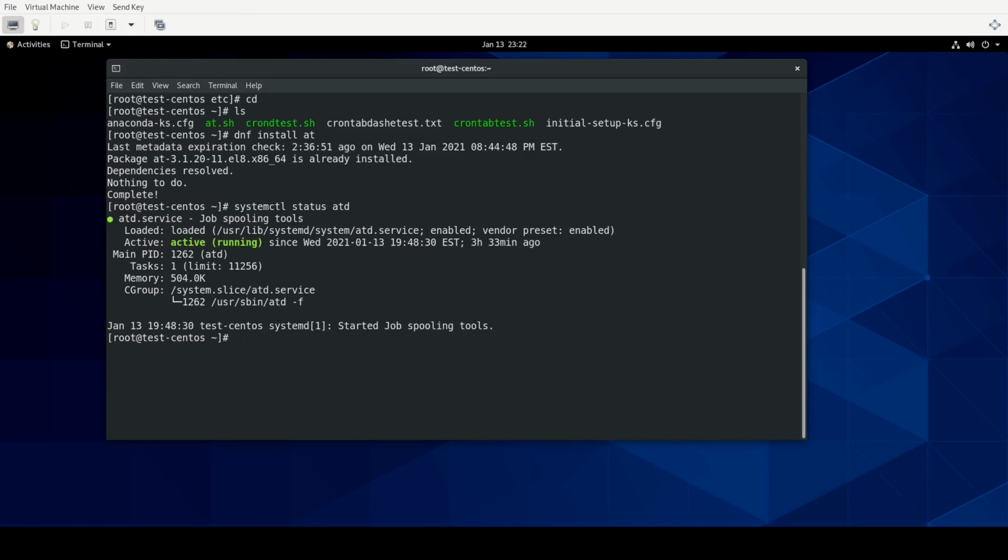So that would be a troubleshooting point for you on the exam. If you say that you have an objective that requires you to configure at and you do a little test and it doesn't work, make sure that the service is actually running and that it is enabled.